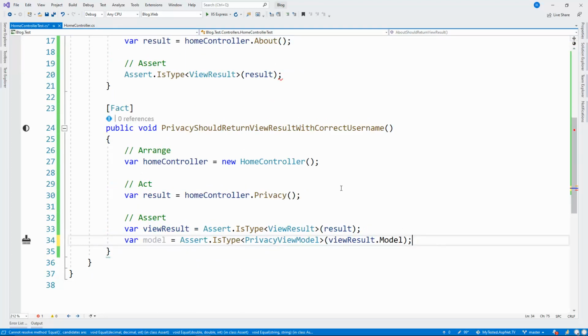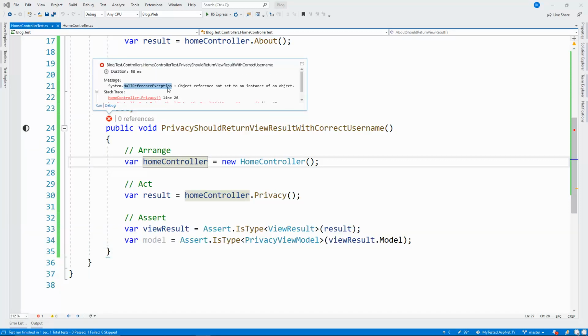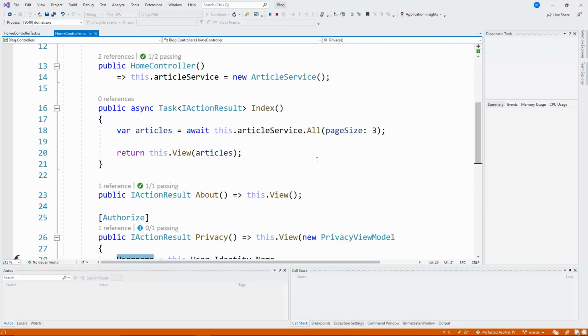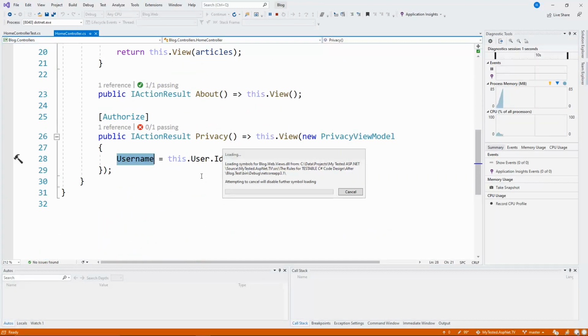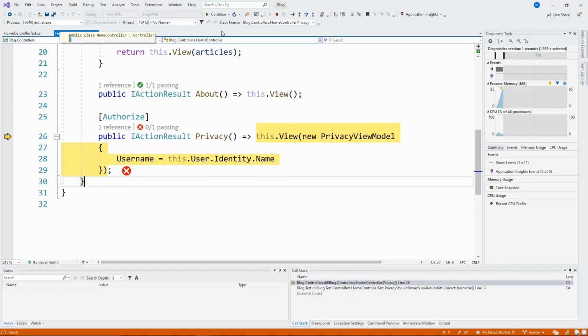Okay, but what's the current username? I haven't set it because my home controller currently does not have an authenticated user. If I run this test, I'm going to see that it throws a null reference exception. And the null reference exception is essentially that the user is not set. So I need to fake it. It will throw here and user is null. That's the problem here. This dot user is null.